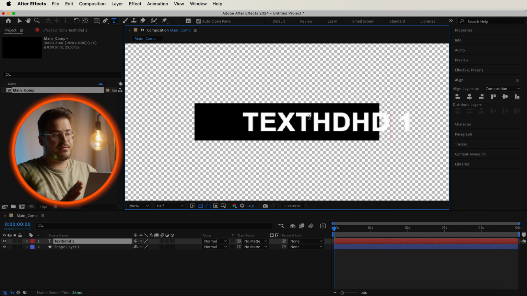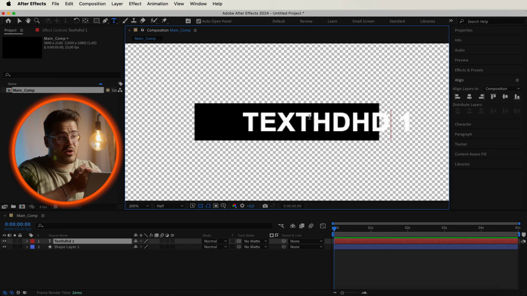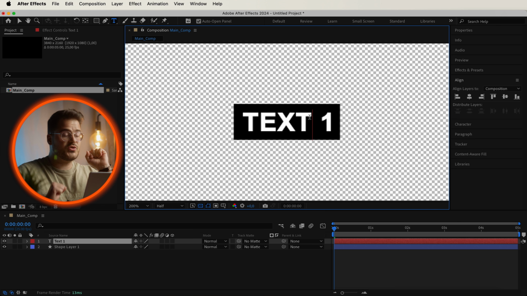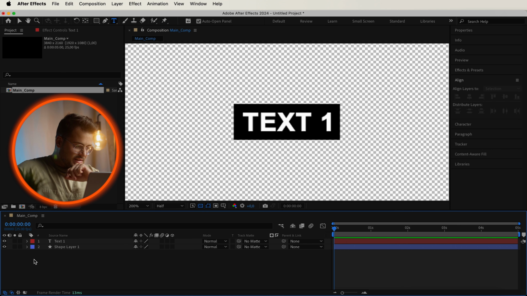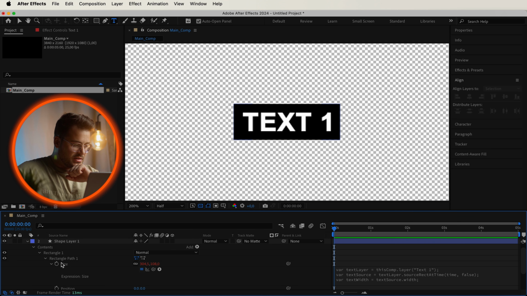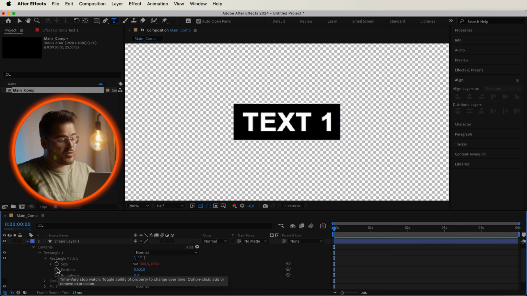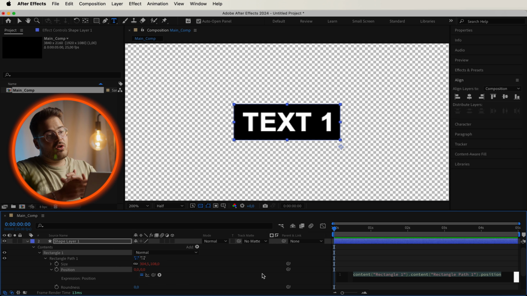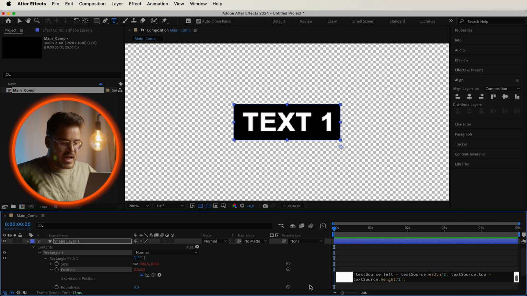Okay, so now we have another problem, which is when we change the text, they both go different ways. So we need them to stick to the center. To do that, we're going to use another expression. So let's get into shape layer 1. And now let's hit Option for Mac users or Alt for Windows users and click the stopwatch next to position. Now copy the second expression in the description and place it in your expression.